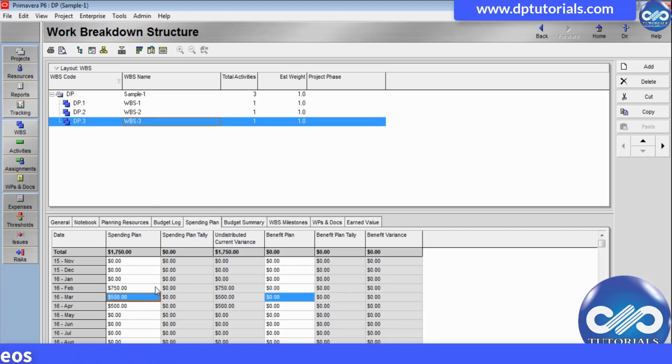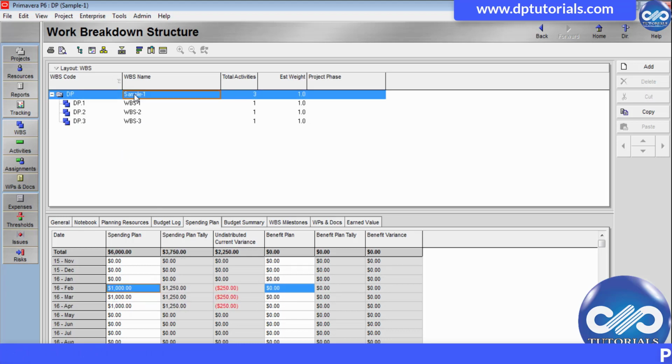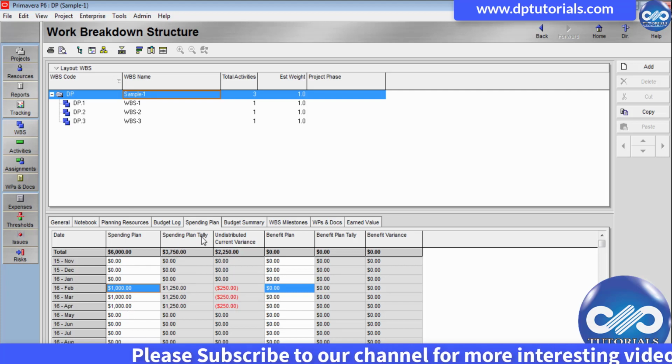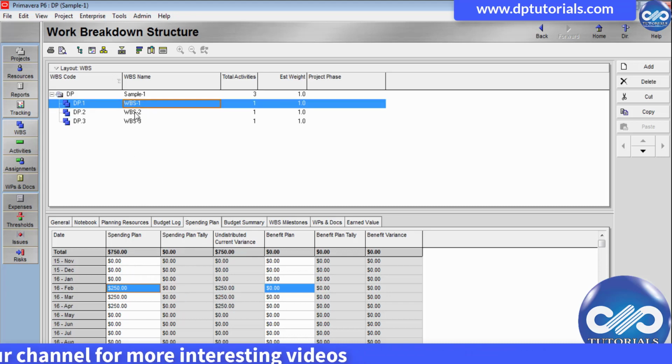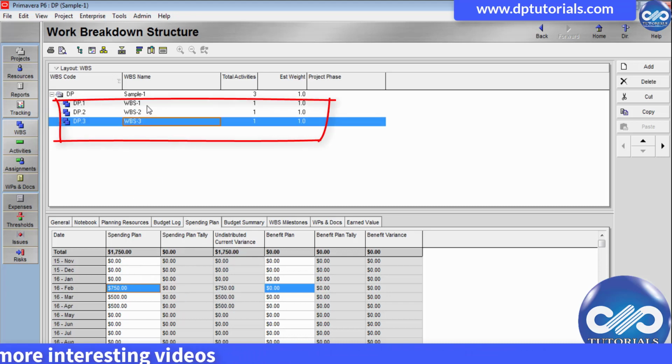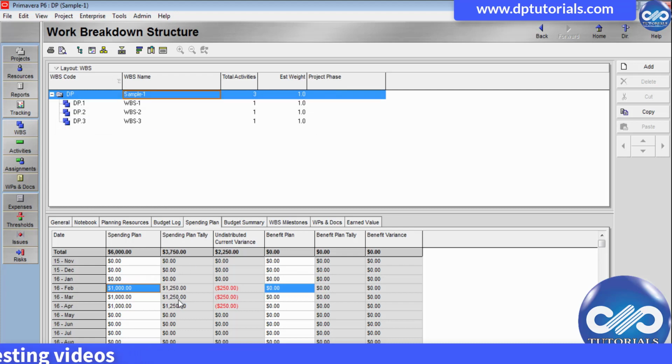Now you're done with this. Go to level 1 WBS and see here in this column, it is showing text in red color because this is tallying the budget distribution at the project level and comparing this with the addition of all the WBS levels spending plan and shows the difference like this. It is showing red means we have distributed more at the WBS level than the available budget at the project level.